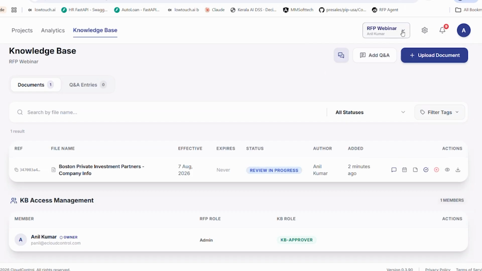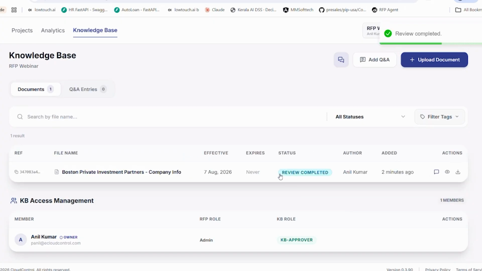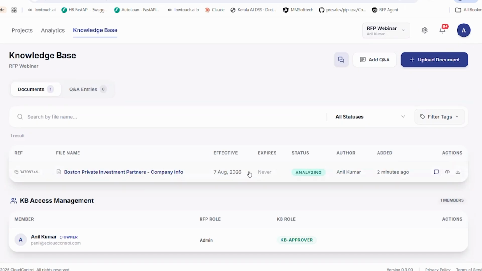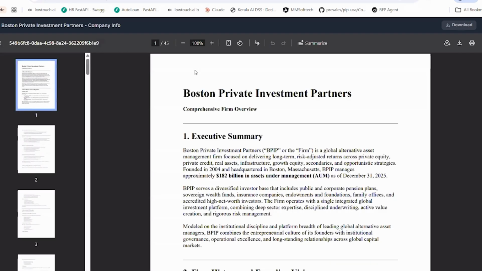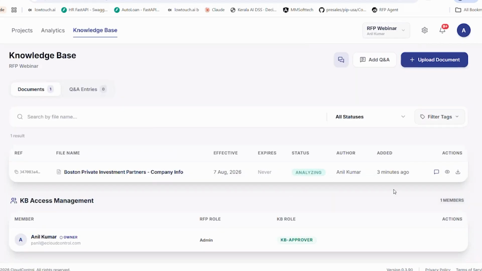Okay, so I think we can accept the review. Now the review is completed here. You can see this information is already in the database. Now we have different options like preview. You can click here and preview the document. The preview option is already there, and you can also click and download this again.